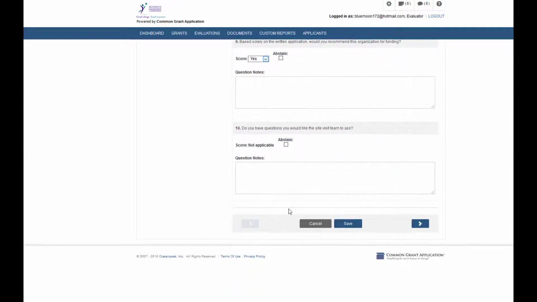And then for question 10, this is a notes-based field. So there, as you can see, there's no field for you to fill in. If you didn't have any questions you'd like the site visit team to ask, you could click abstain. Otherwise, using the questions notes field, you can add any questions that you would like the site team to ask.